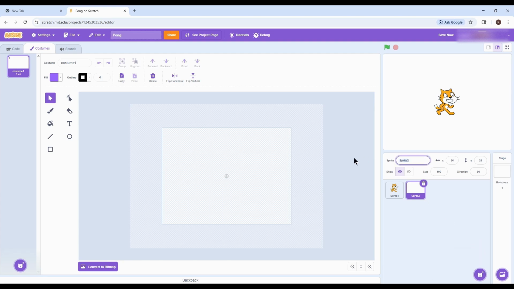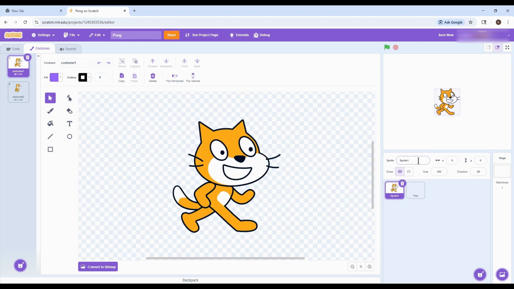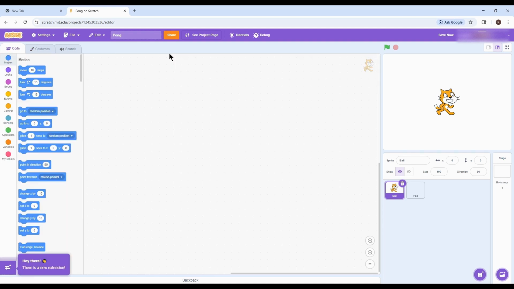Then, you want to name this pad and the other ball. This is all you need to do for the sprite making part. So, we'll go to the next later.